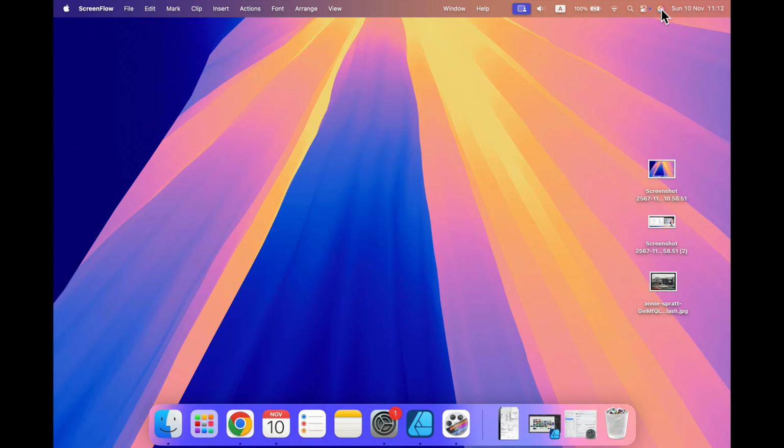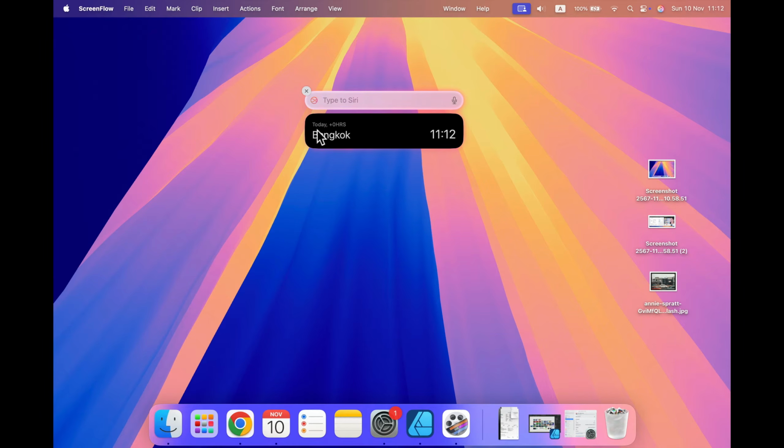So I click on the Apple AI icon here, and now I'll type to Siri to see the response. What's the time in Bangkok? And she's just showing me the time. Let's try out the voice response.